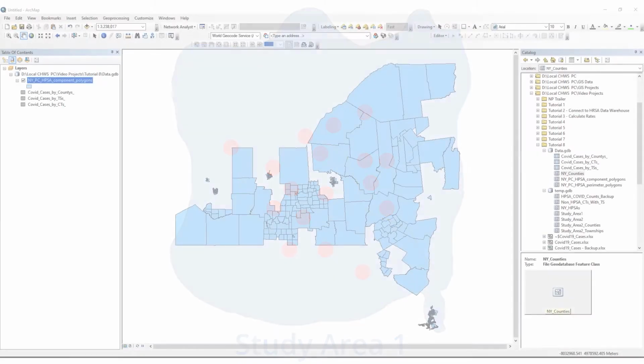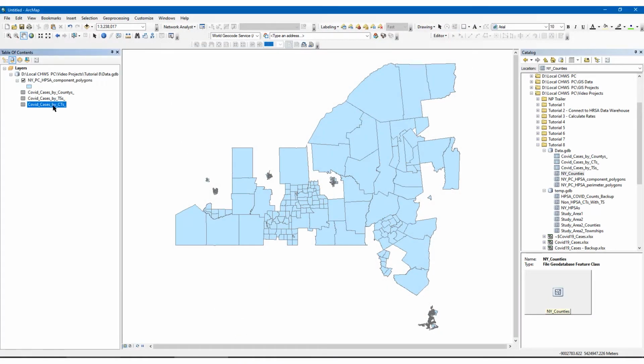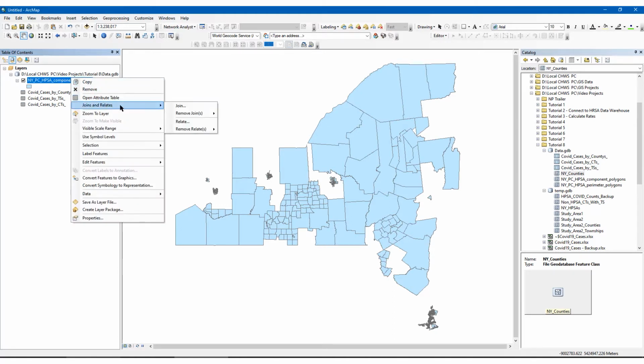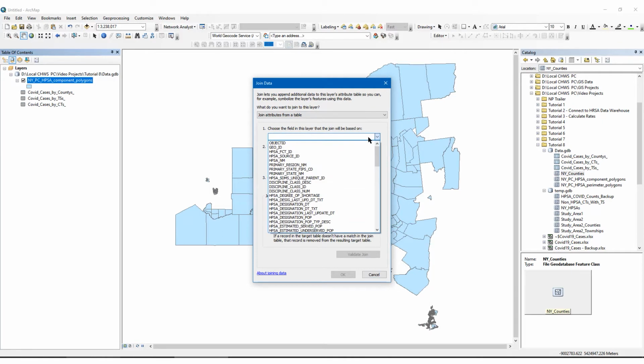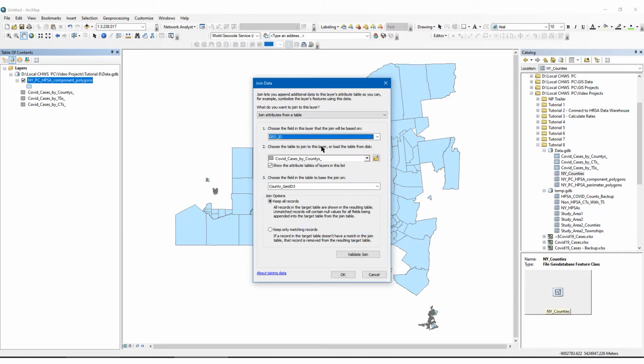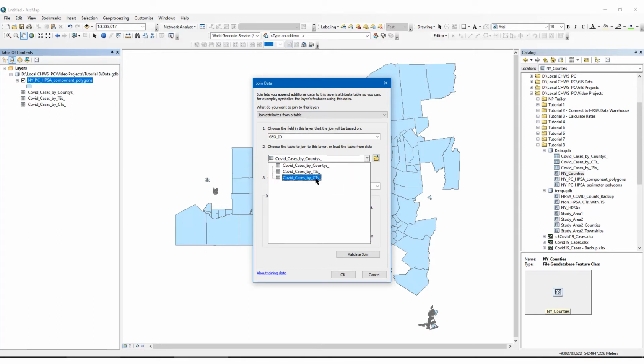To do this, we imported the Excel file containing COVID-19 data into ArcGIS as shown in the table of contents. To join, right-click the HPSA layer, select Join and Relates, then Join, select Join Attribute from a table, and select GeoID, which will be the field we use to join both datasets. Choose the COVID-19 cases by census tracts for the table to be joined.